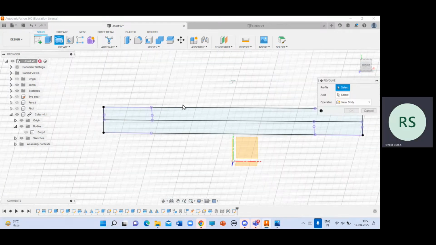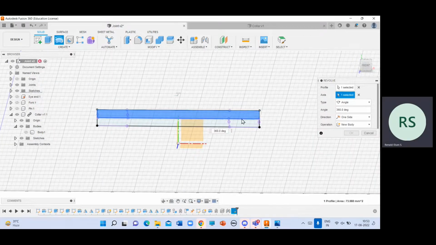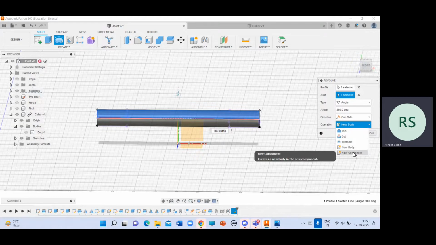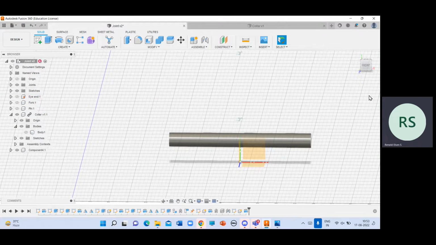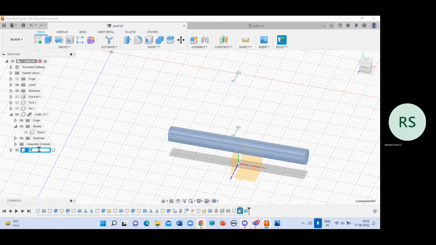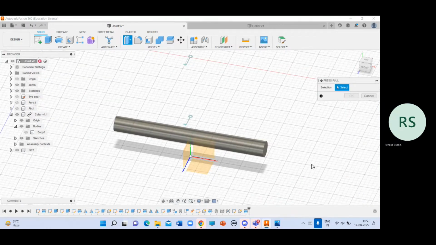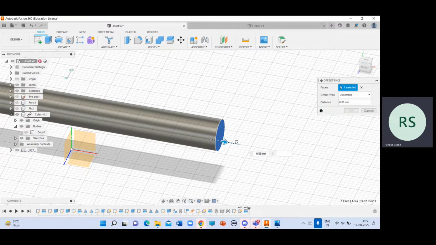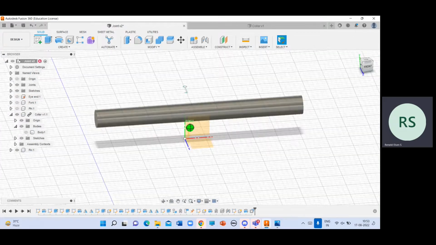Now I'm going to revolve this once again. This is a separate component, so create this as a new body. Give OK. So this is a pin. To complete this, use the press pull option. Just give an extra 6 mm, whatever is there.